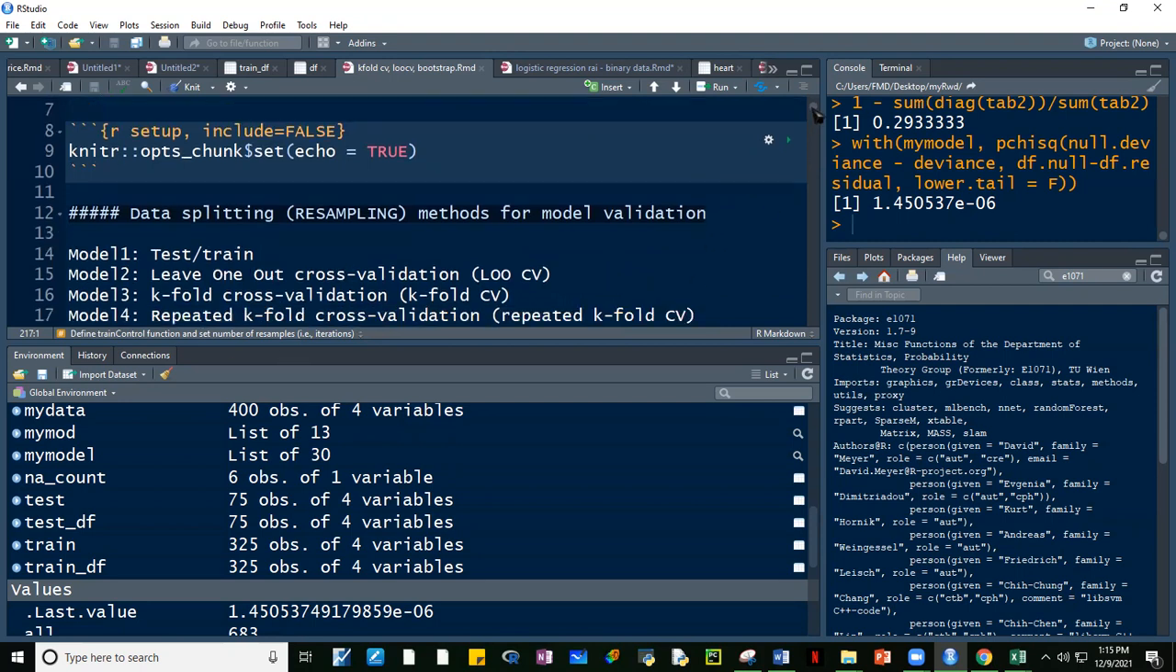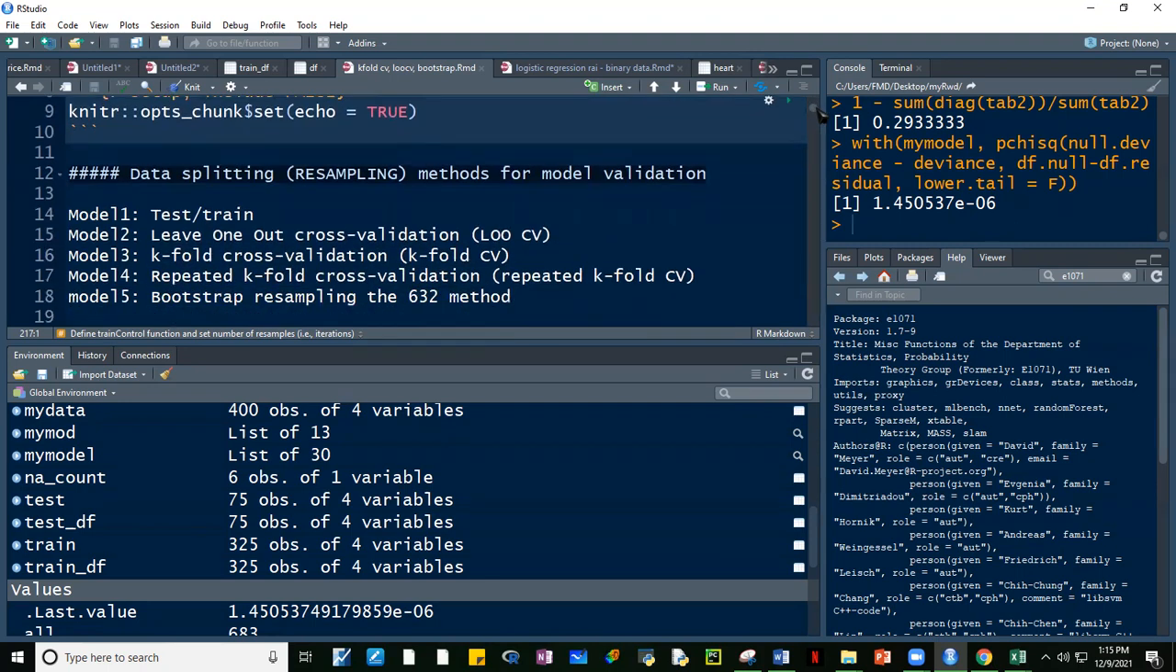Our model 1, guys, is the one that we did just a while ago, where we split the data into 2, into test and train data. Others would include another one, where they group it into 3: test, validate, and train data. But we'll just use the test and train method.